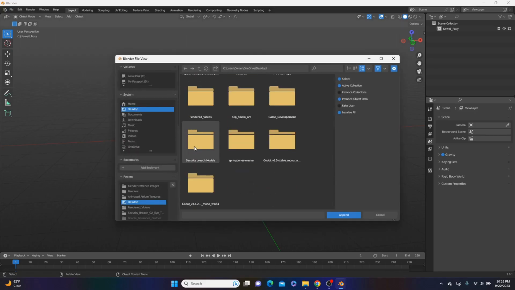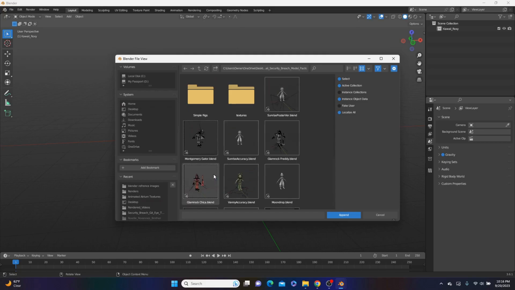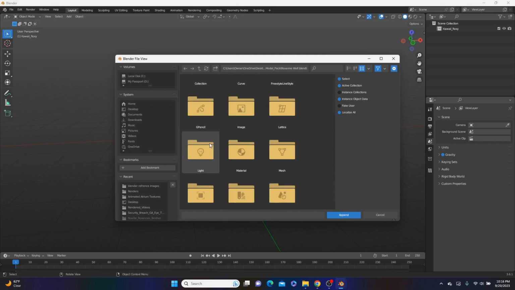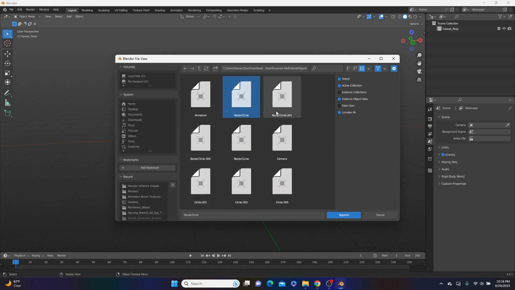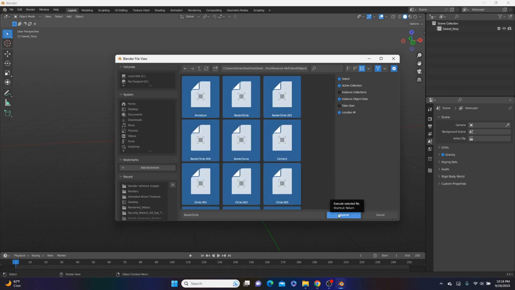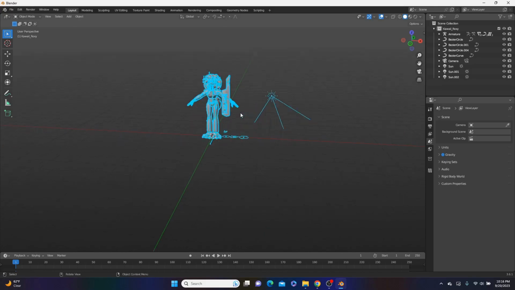Like normal. Scroll to the model. Scroll down to the objects. Open it. Click on one of the objects, doesn't matter which one. Hit A, and append the entire thing.